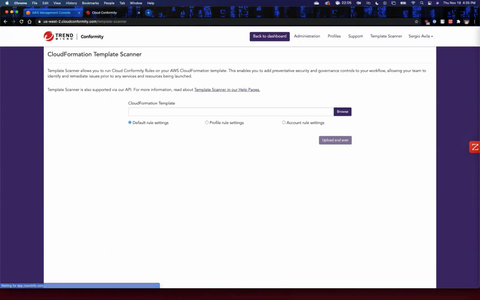The only other thing I wanted to bring up is this template scanner. For anyone leveraging CloudFormation templates within the organization, this CloudFormation template scanner is really helpful. Whether you're trying to see if your template has any possible pre-existing issues, because it's already been launched, or you want to be proactive and do the scan before you release and launch it, you can throw the CloudFormation template through the scanner itself and see it live.